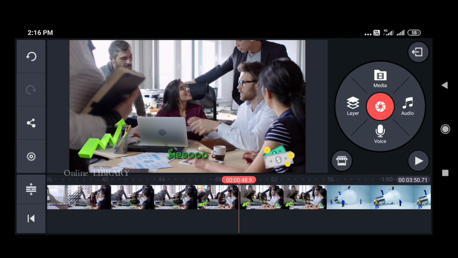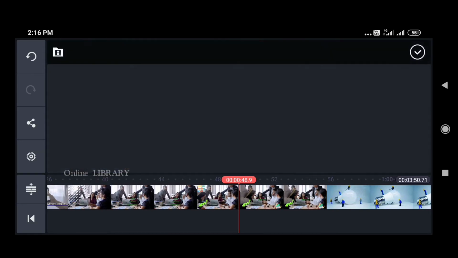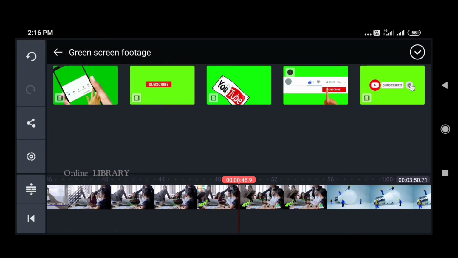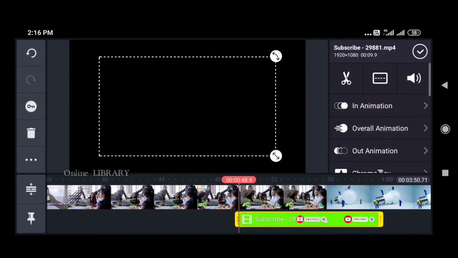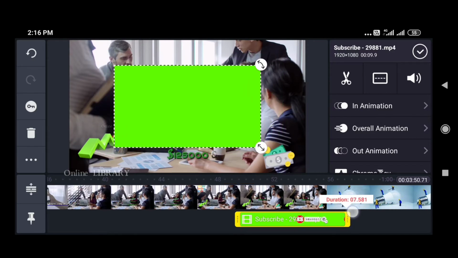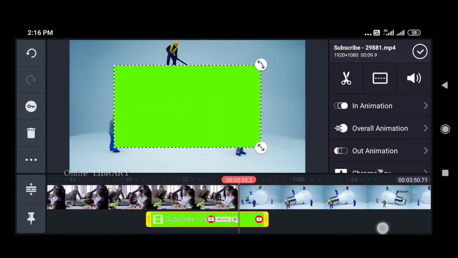And now click the layer option and select the image icon. Select downloaded green screen template. The template now placed. Now adjust the green screen size and choose the place for entry.